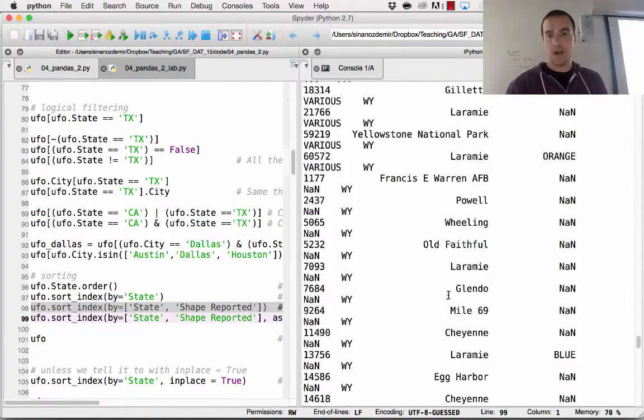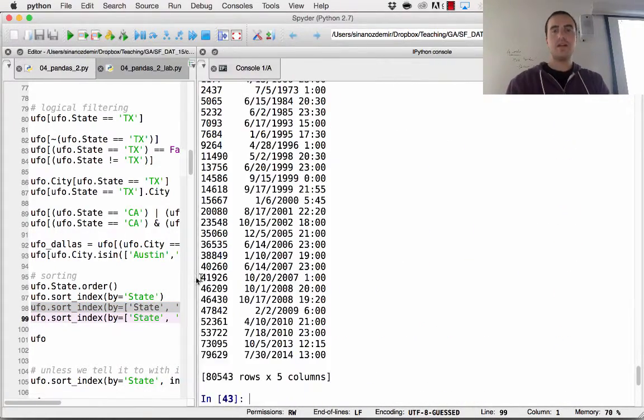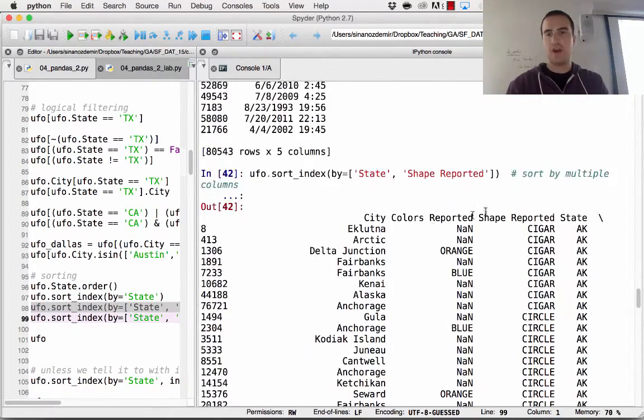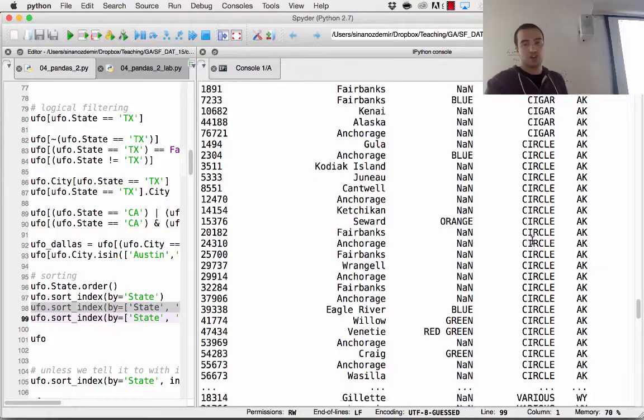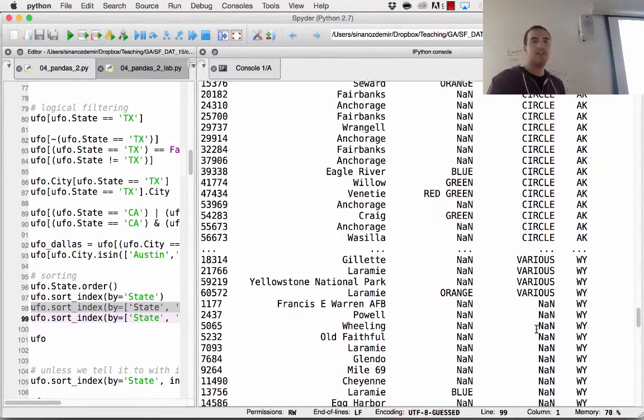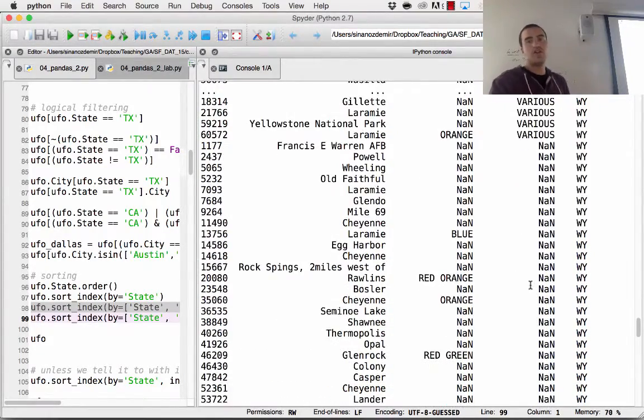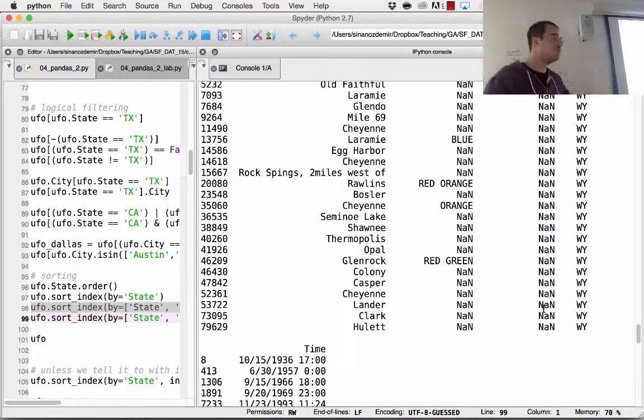So if we scroll up now, we will see it has sorted by state. Once again, Arkansas is at the top. But now we look at shape. There's a cigar shape. I don't even know what that means. Then there's a circle, then various, and then you'll see the nulls. And the nulls are actually put last. They put the nulls last in order, which is generally a good thing. And we're going to deal with the nulls in a second. So we can sort by multiple columns.